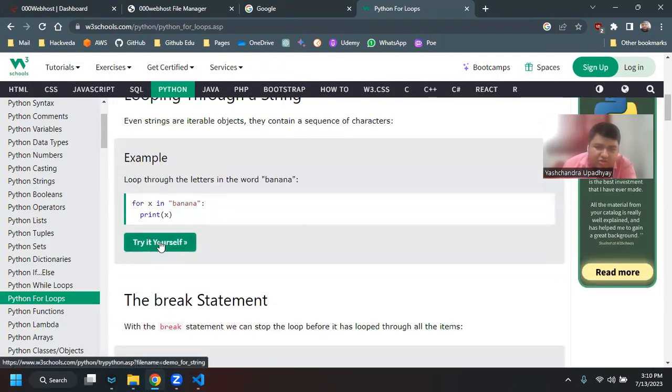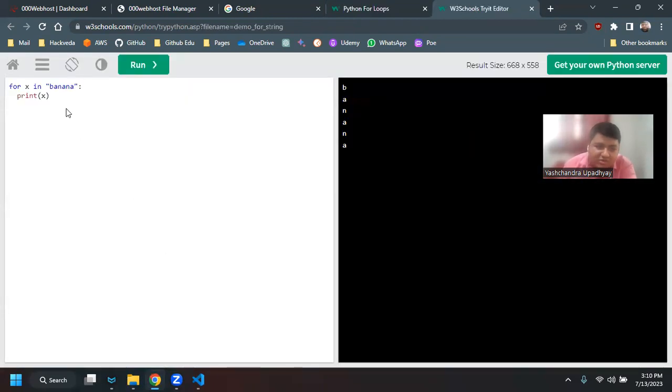Okay, and I can also loop through a string. So you have banana as a string. What I can do is x in string, which will basically be the first position, second, third, and so on. Then each letter will be printed on a new line.